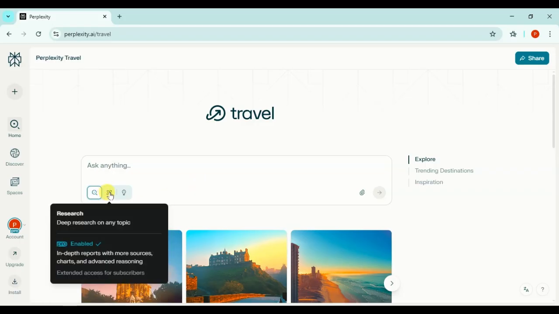And the second option here is research. You can do deep research on any topic. Pro enables in-depth reports with more sources, charts, and advanced reasoning. And the third option is Labs. Create a project from scratch, turn your ideas into completed docs, slides, and dashboards and more. You can create your ideas in docs, and you can create dashboards and slides here.